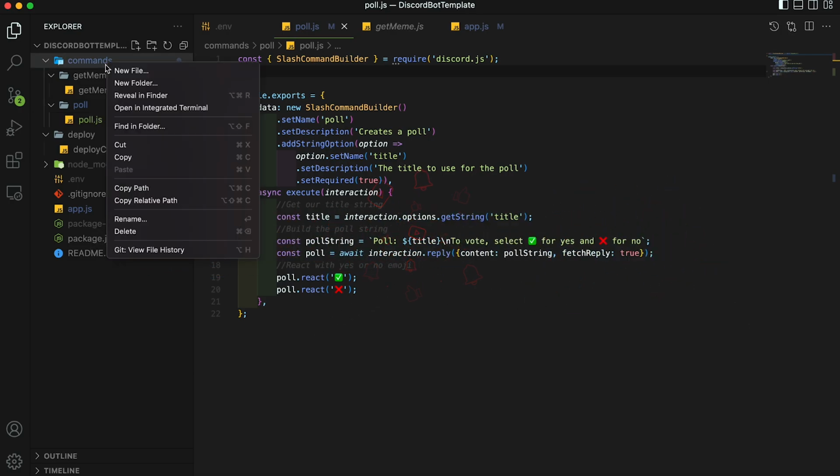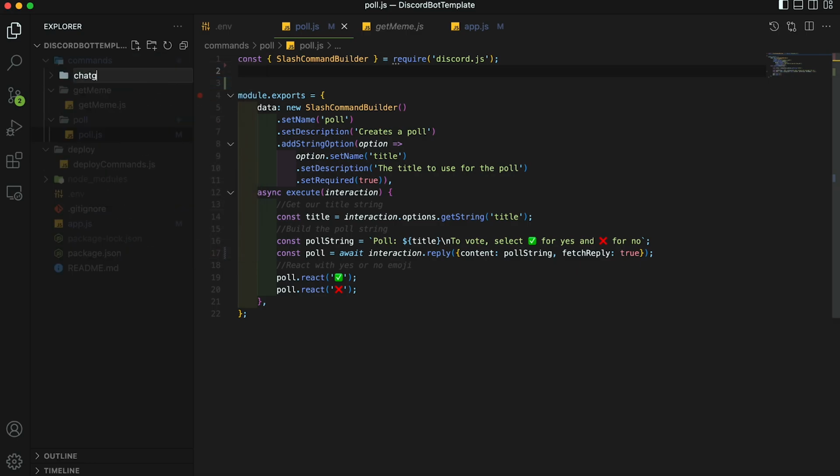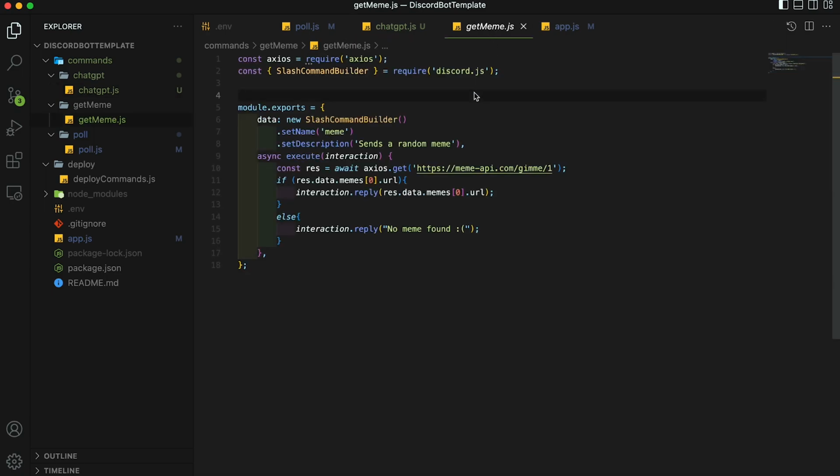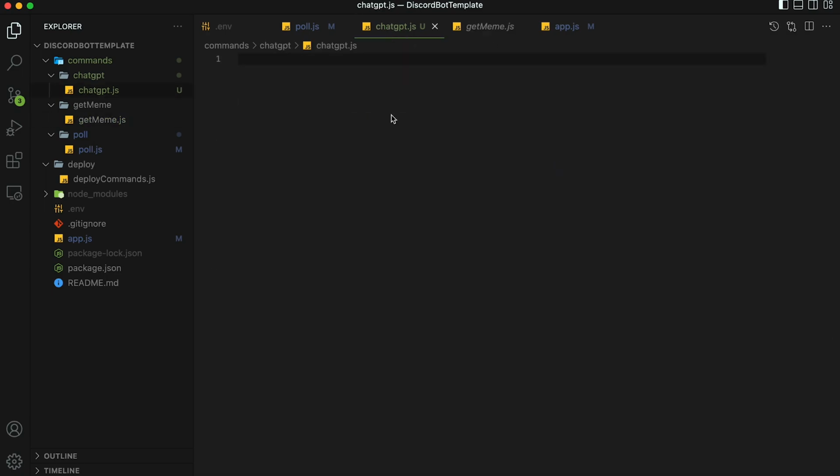So to add this command, I'm gonna go to our commands folder. I'm gonna create a new folder and I'm gonna call this ChatGPT. Now in that subfolder, I'm gonna create a new file and call it ChatGPT.js. Now that we have this file, I'm gonna use getMeme as a template again to build this new command. So let's copy this command over to ChatGPT.